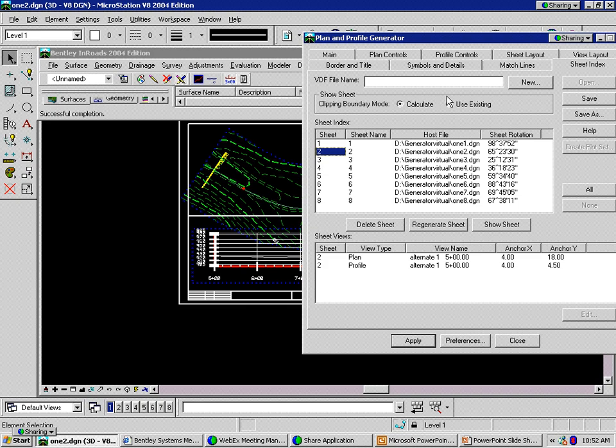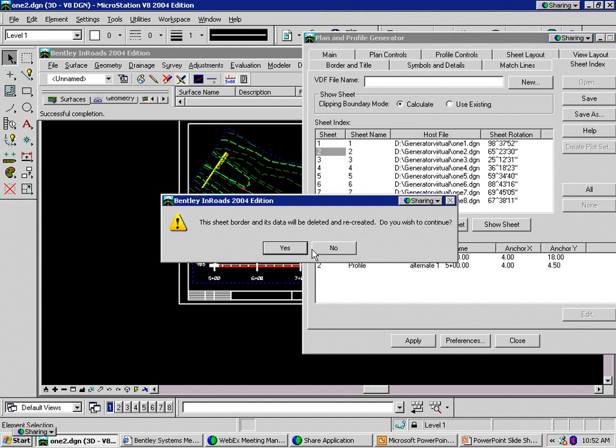Oh, sorry about that. I moved on to the next one. All right, so sheet 2, I'm sorry, we've changed the anchor. We do have to calculate again, because the anchor will recompute the clipping boundary. Yep, I had that backwards. Okay, so we stay on calculate, we highlight the sheet, we've already made our changes, we do a regenerate sheet. It says the sheet border will be recreated. Do you want to continue? Sure.